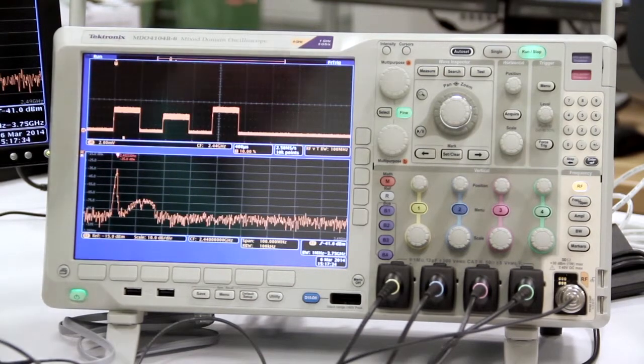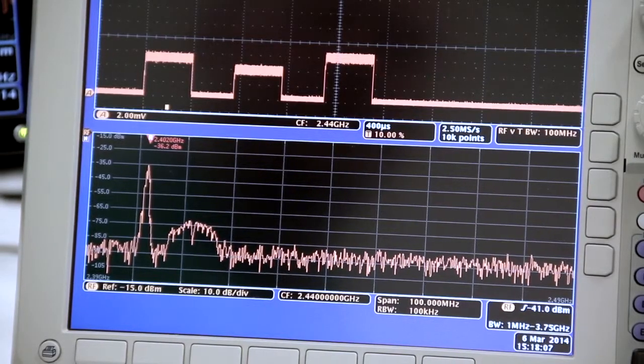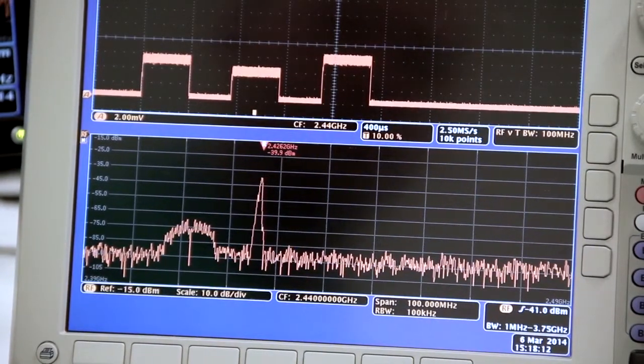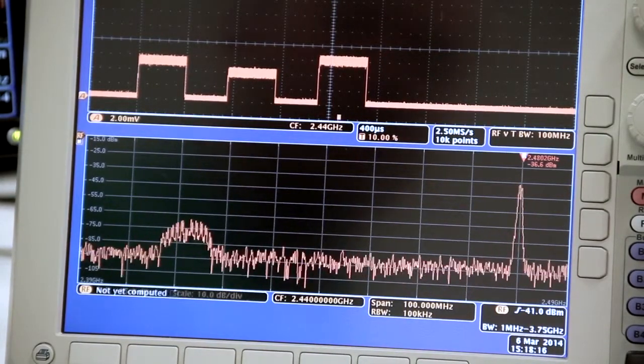If we take a single shot capture of this, we should be able to see each individual frequency that is occurring, so we can now pan through the device and see all three frequencies that the device is sending out to try and communicate with a host PC.